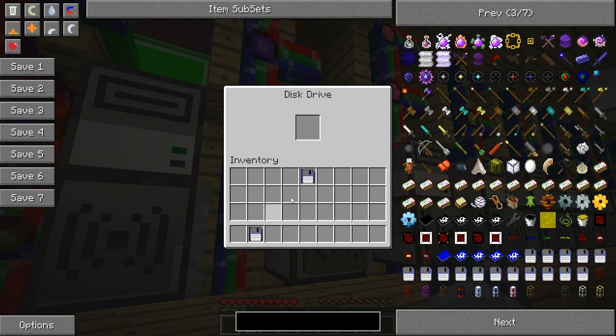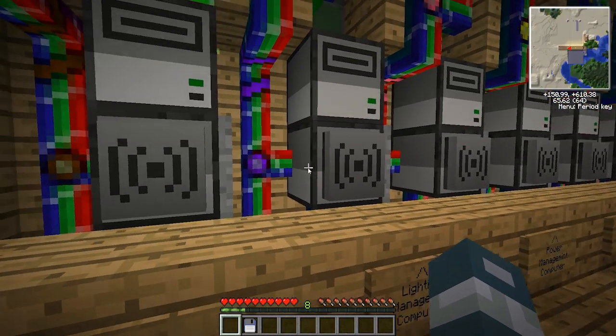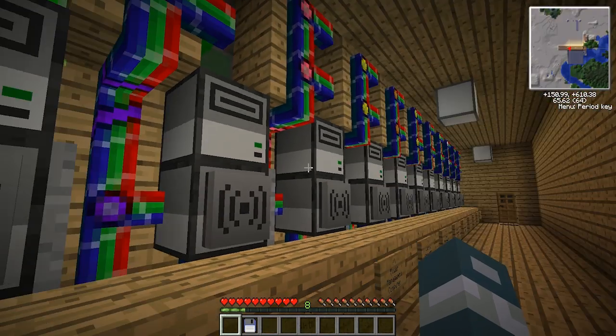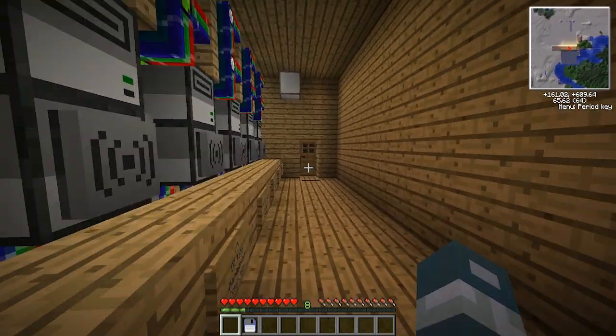But if I put back my disk in it and do ls, it says disk, ROM. So basically now you have two directories, and my programming is in the disk. So I'm going to show you guys everything, don't worry about it.